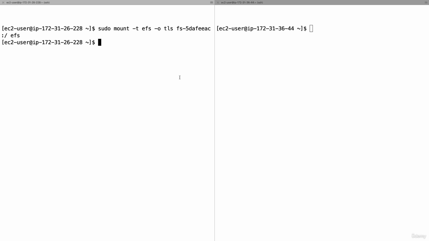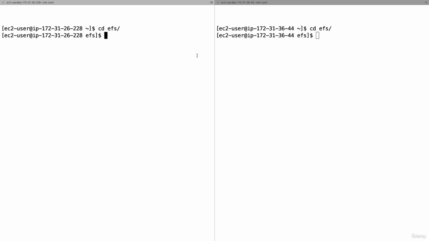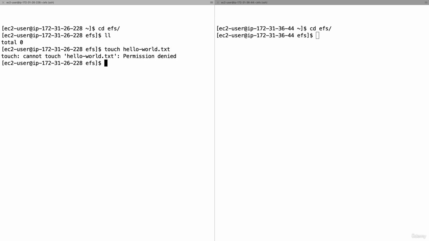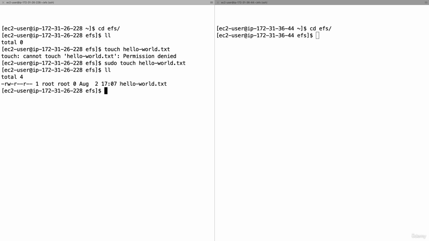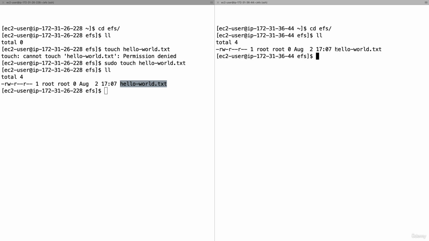So what did happen? Well, let's go into the EFS directory. So I just changed directly into the EFS directory. And currently, we can see there are no files. But what if I create a hello world.txt file in here? Well, I don't have enough permission, so I will do sudo touch hello world.txt. That should do it. Now, if I look into the files, I have a hello world.txt file here. And if I look now on the right-hand side and list the files in EFS, we can see the same hello world file has been created.